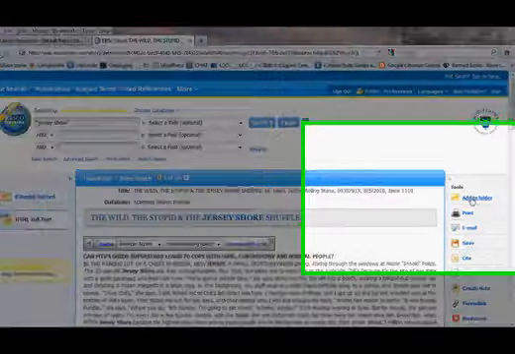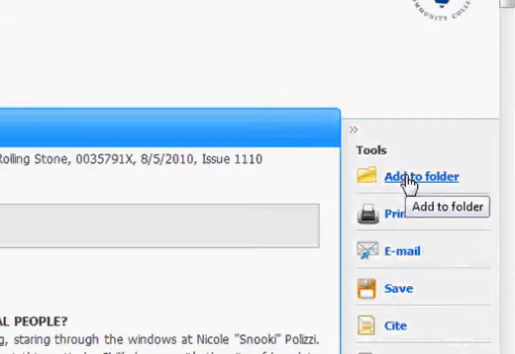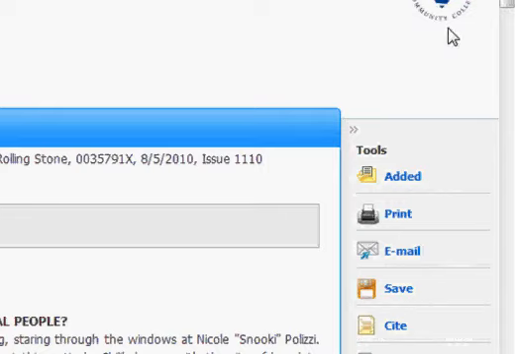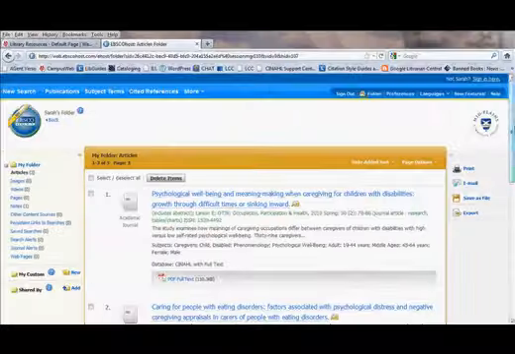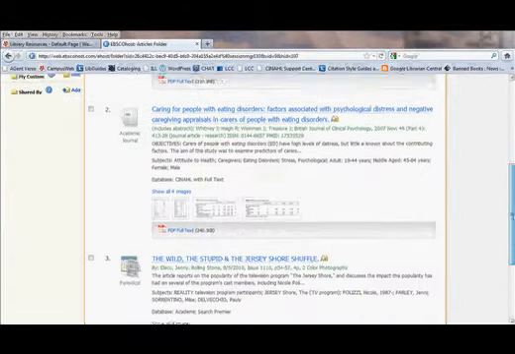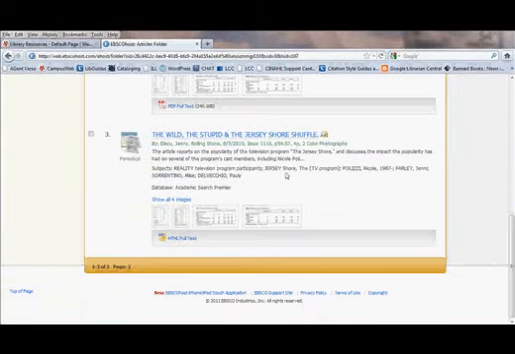Just to show you how it works, I'm going to go ahead and add this article to my folder. And there it is. You could see a little confirmation down here of what's in your folder. And you can even go to your folder view. And again, it shows you that article, and here it is. I don't have to go back and search for it. It's right there for me.